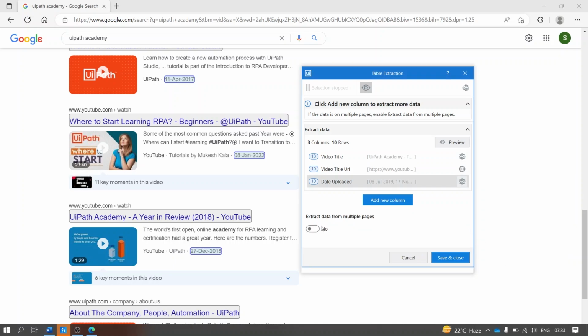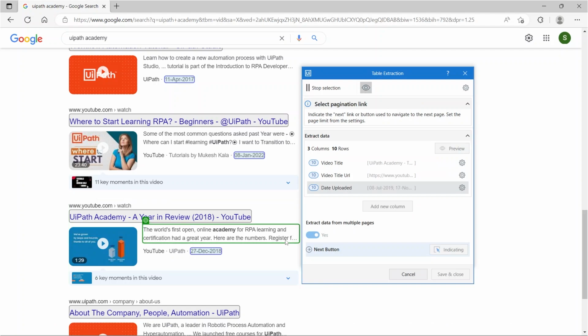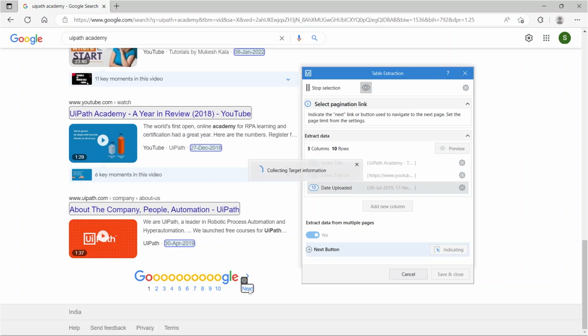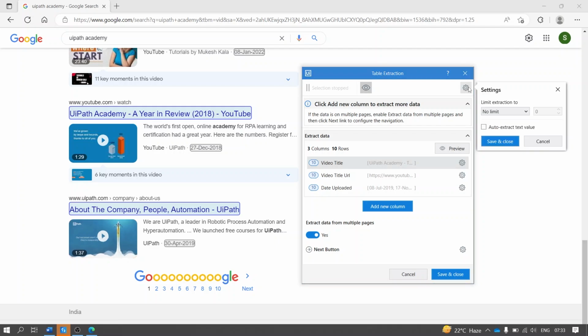The data spans multiple pages and we need all of the video details of the first 3 pages. So we'll toggle the Extract Data from Multiple Pages button to Yes. Then indicate the Next Page navigation button or link. We can set a limit for our extraction from the Setting option in the wizard. By default, it's set to No Limit. We can also set it by Max Pages or Max Rows. For our case, we should choose Max Pages, as we want details of the first 3 pages of videos. Let's set it to 3.